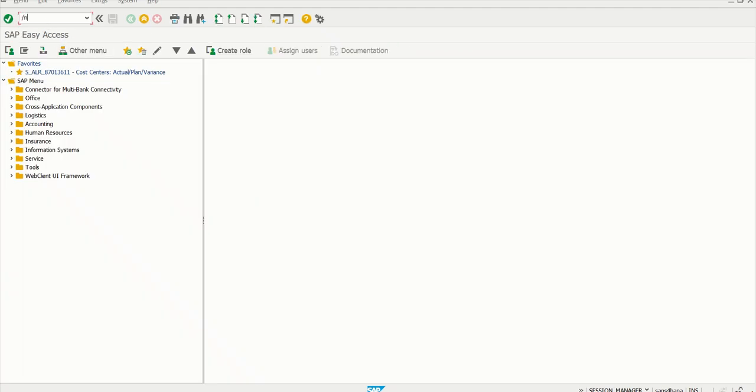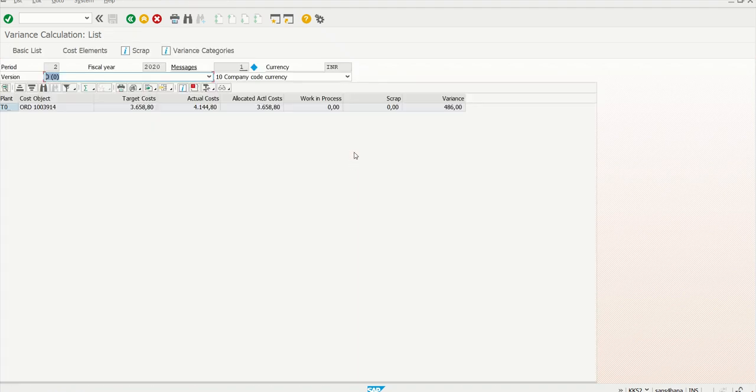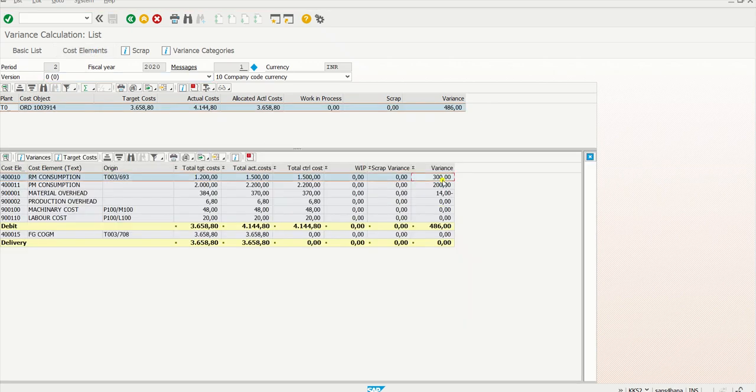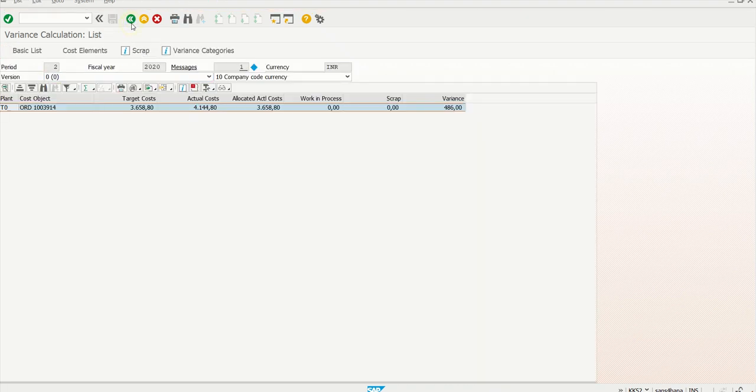Coming to variance, KKS2 is the transaction code used to calculate the variance. Remove test run and execute. Here we can see the variance, the total variance which is going to update. If you want to see the details at cost element level, this is the raw material consumption account with this variance, at this level this variance, and this is the material overhead variance. The total variance is 486. Go back, remove test run and execute. Okay, we have executed.